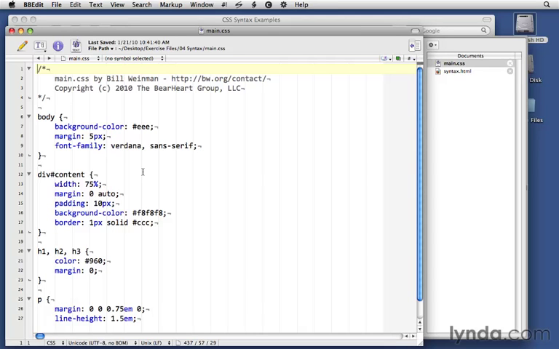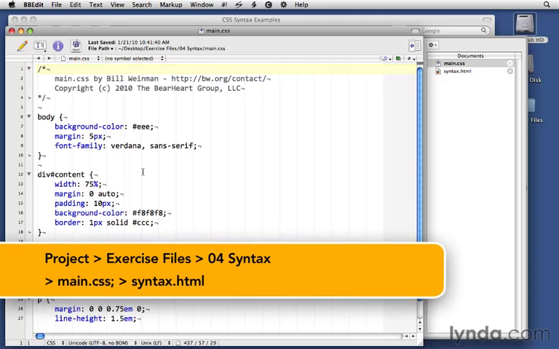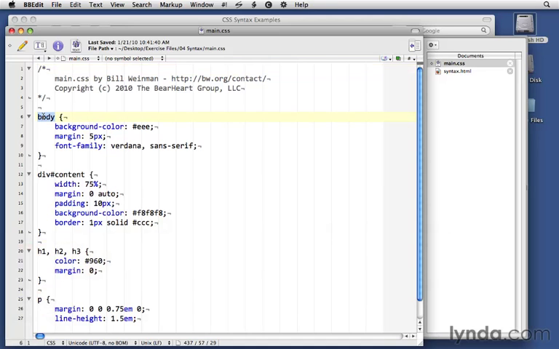A selector in CSS is how you associate a particular style with a particular part of the HTML or XHTML file. For example, the word body here is a selector, and this type of selector is called a tag selector. So this will select any elements that are body elements in the document.